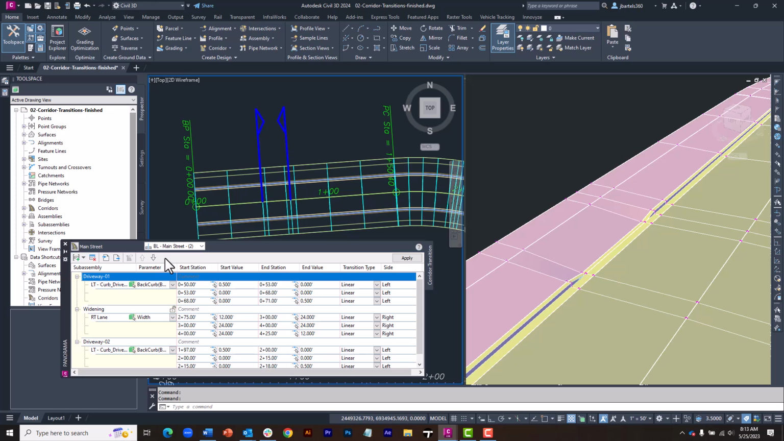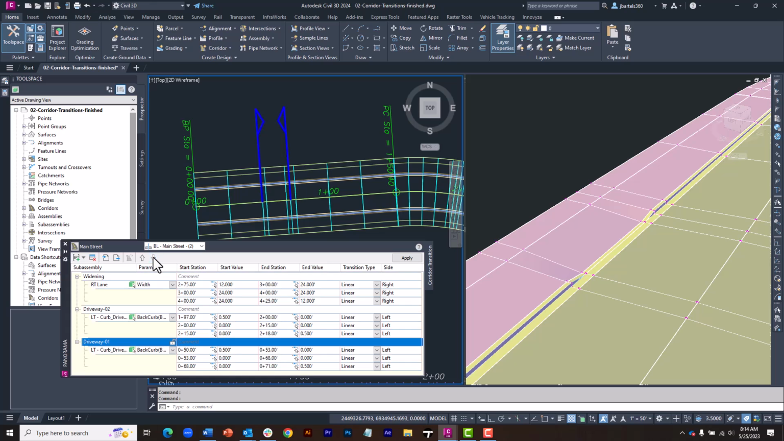For instance, if you have created a transition that generates a widening, and in that widening area, you'd like a transition that creates a driveway, you would likely want to process the widening first, followed by the driveway. The rule of thumb in this list is the items that are farther down have a higher priority because they are processed last.